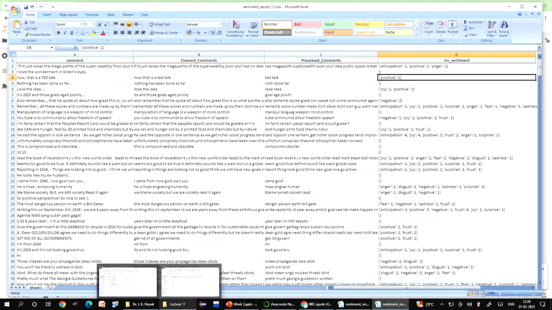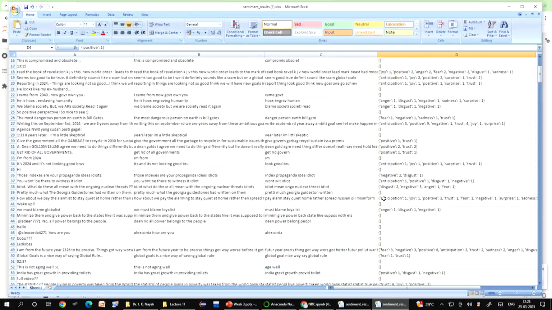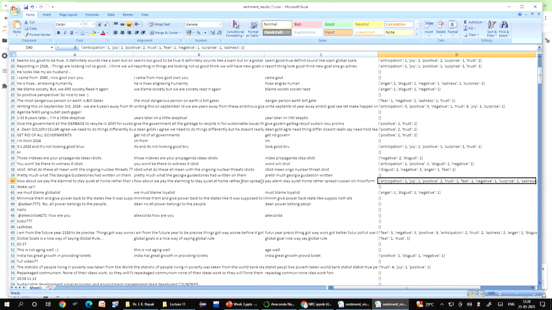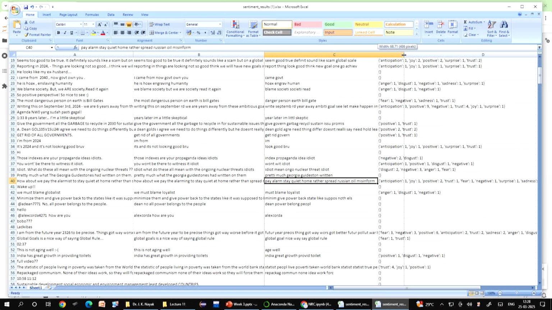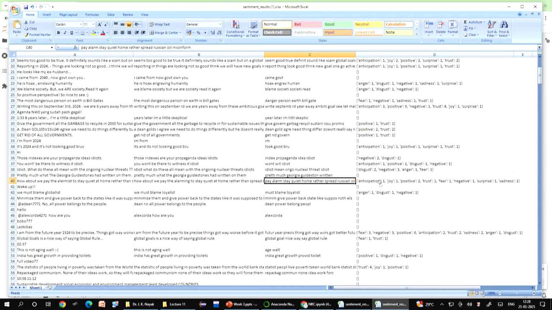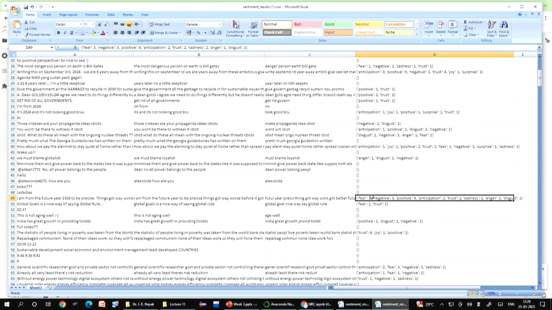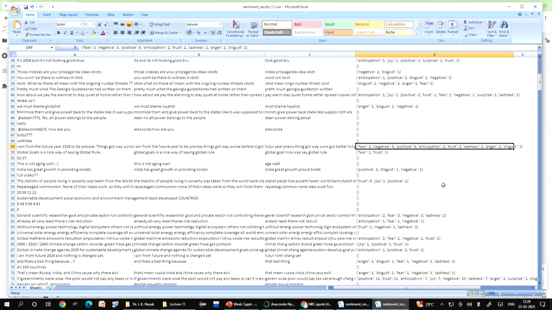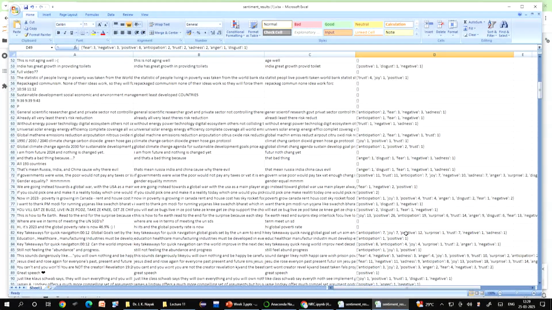Okay. You can look at many more lines also. For example, let us look at the processed comment, the adjacent one. It says pay alarm, stay quiet, home, rather spread Russian oil, misinform. From this line, what is happening? The NRC sentiment is saying there is one anticipation, one joy, two positives, one trust, fear 1, negative 1, surprise 1 and sad 1. So, the NRC sentiments give us the frequency of these emotions and sentiments basically.